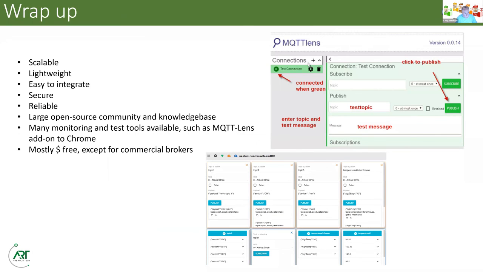And just to wrap up really quickly, if you have an application that could potentially leverage the publish and subscribe paradigm, this MQTT thing is scalable, lightweight, secure as you need it to be, reliable as you need it to be. It's the right price, pretty much zero except for the commercial brokers that you may use. It also has a wide variety of monitoring and other tools associated with it.